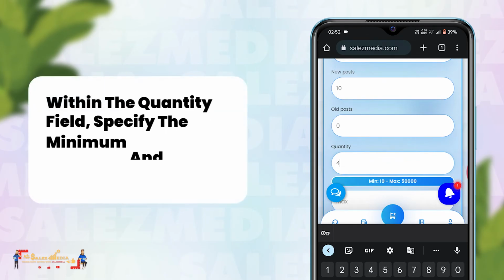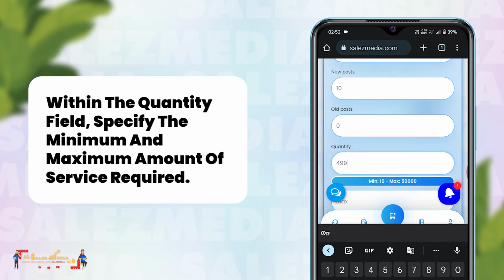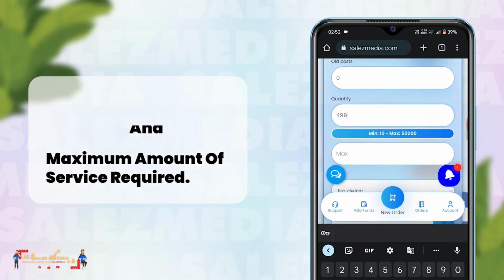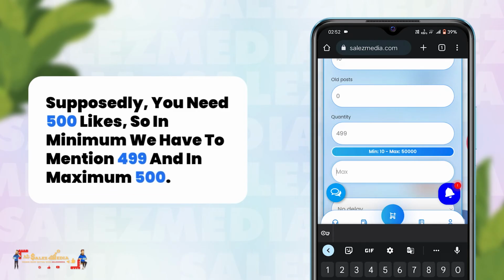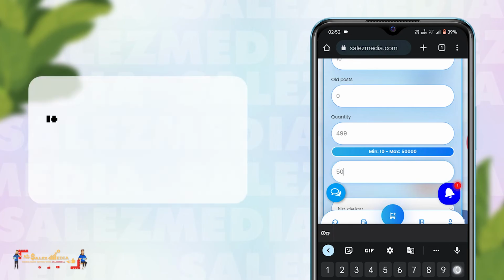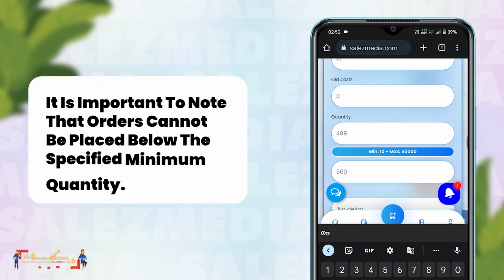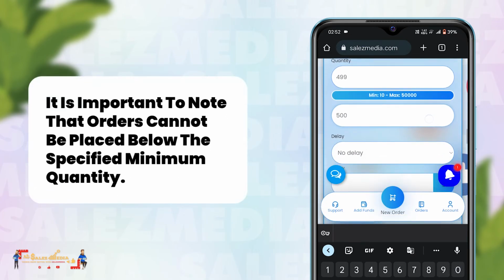Within the quantity field, specify the minimum and maximum amount of service required. Supposedly, you need 500 likes, so in minimum we have to mention 499 and in maximum 500. It is important to note that orders cannot be placed below the specified minimum quantity.